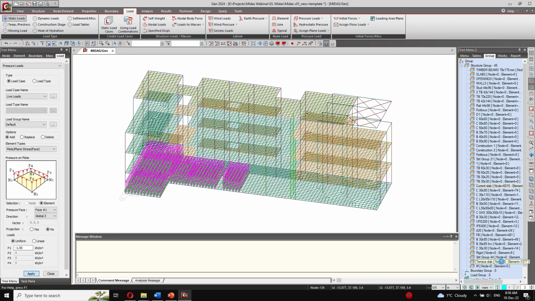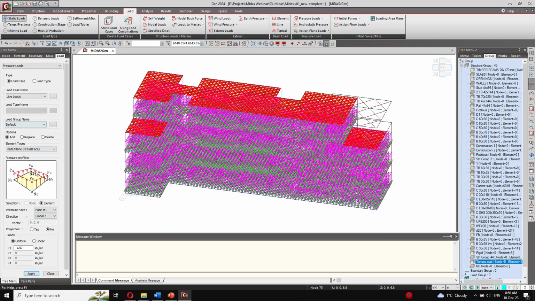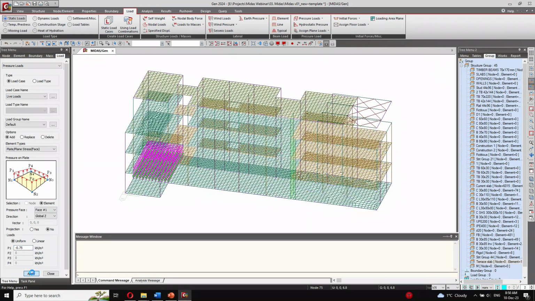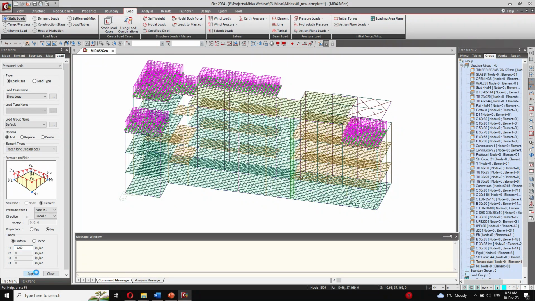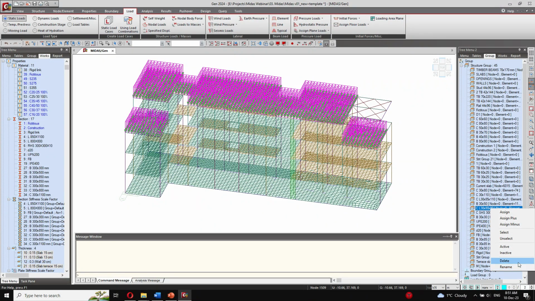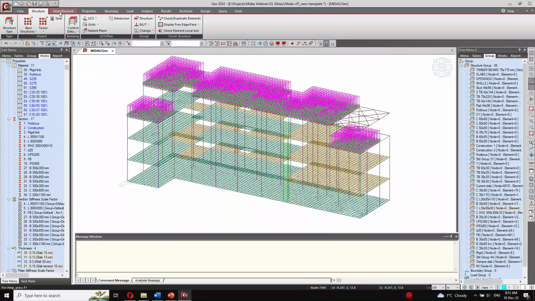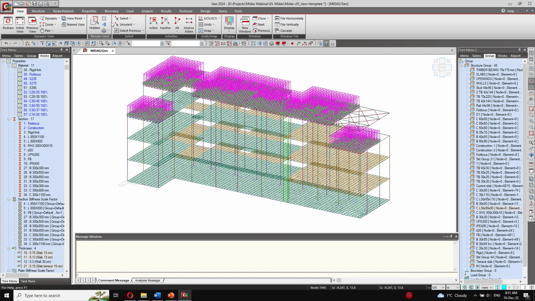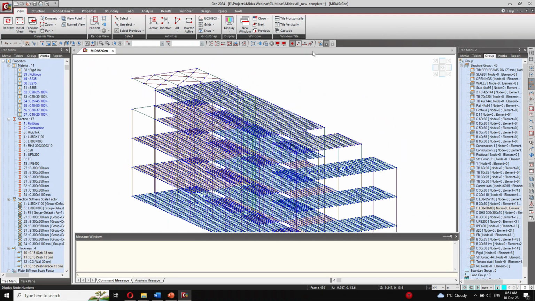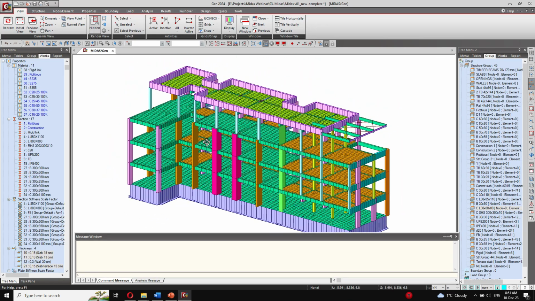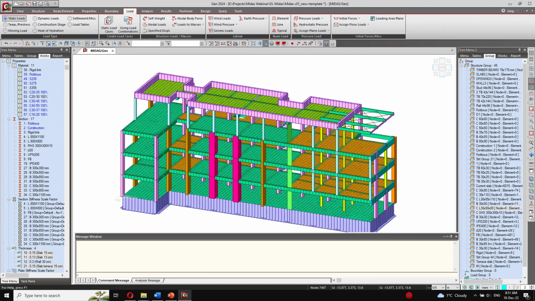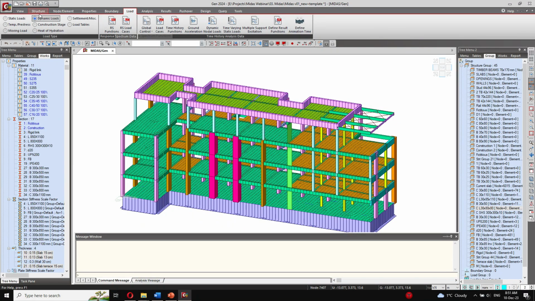We can move to live loads. And the snow load on the terrace. Okay, so we applied all the gravitational loads.